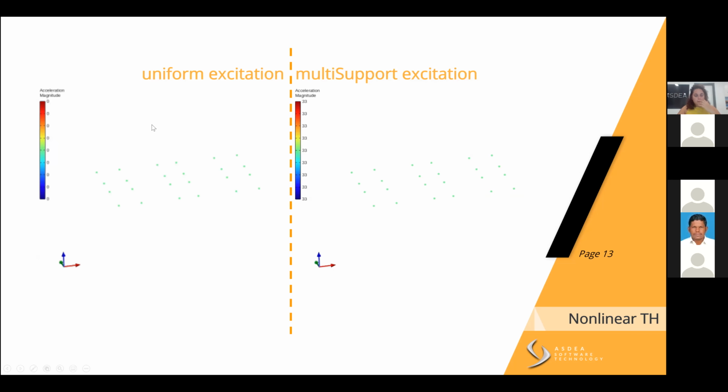Here on the left, you see for a uniform excitation, the base of our structure is not moving at all. Instead, for a multi-support excitation, the base of our structure is moving together with it. So we will be able to see an absolute value in terms of acceleration, displacement, etc. Normally, what people want to see is relative displacement and absolute acceleration.